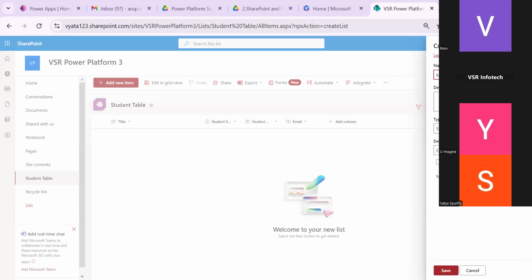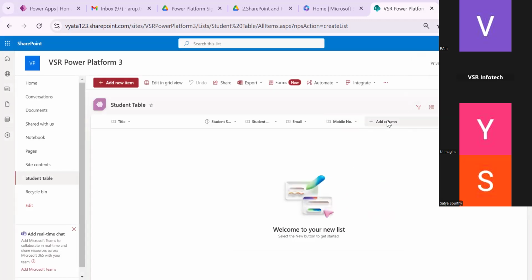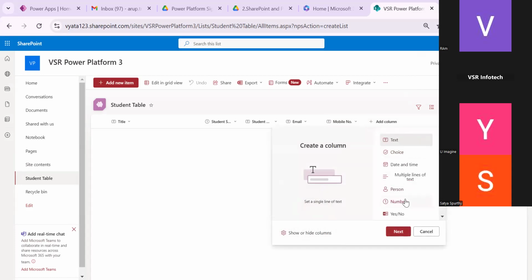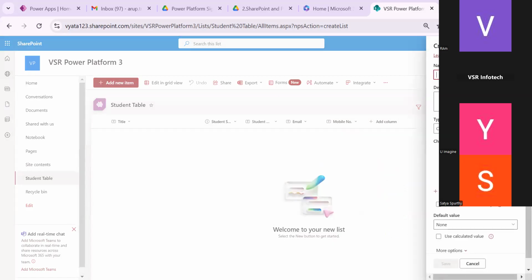Let's add mobile number for contacting purpose. Contact number of the student. This time, let's add a different type of column. So this column is basically our choice column. Now we can use this for the course provided. Here we can use all our choices. We can edit all our choices.